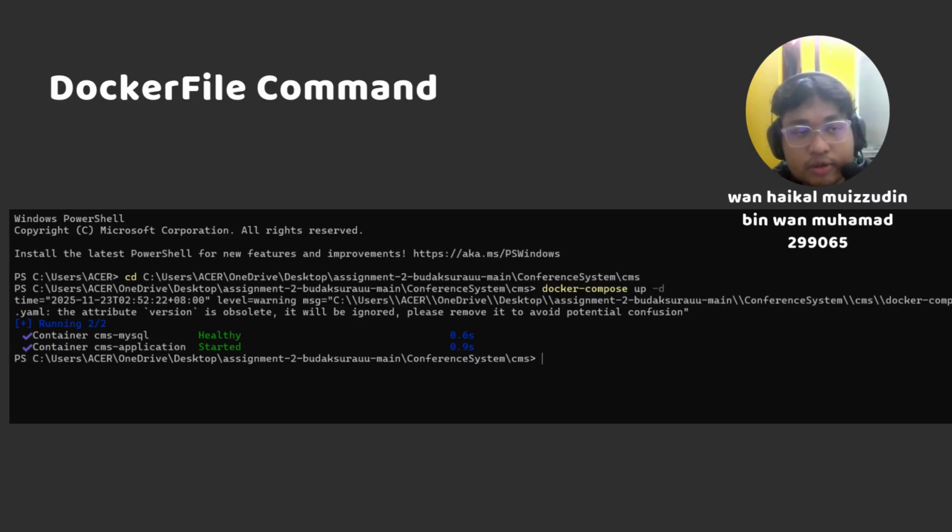in the terminal, we need to search for the directory of the Docker file, and after we find it, we need to type one line, which is docker compose up -d. After that Docker will run, and it will show that container CMS MySQL is healthy and container CMS application started. That means our Docker and our application is started. So that's all. Thank you.